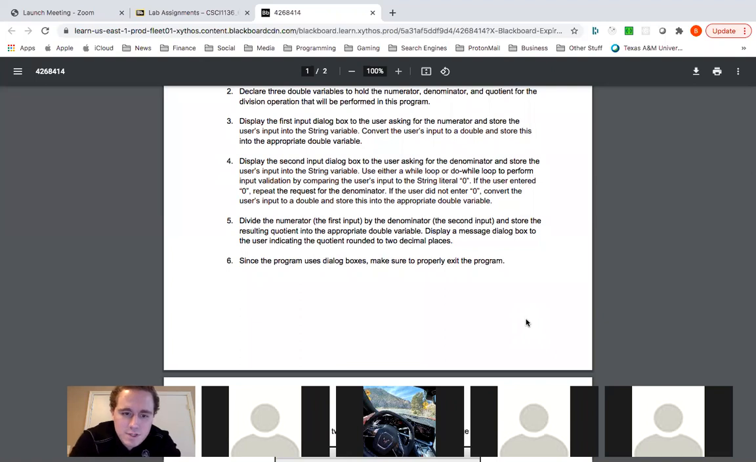And then in step 6, this is just a minor clarification to make sure that nobody forgets about this. Since this program is dealing with dialog boxes, remember that you still have to make sure that you properly exit the program.